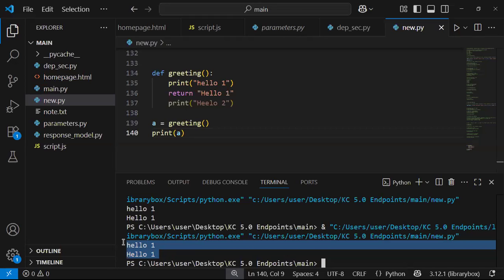Okay. So like I was saying, there are situations where we want a value to be returned from a function, but that shouldn't necessarily be the end of that function.